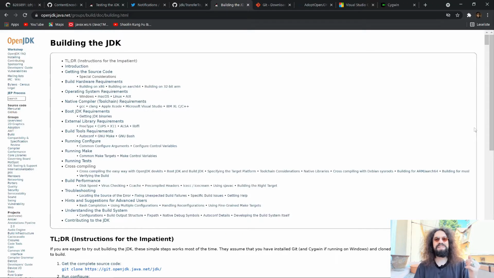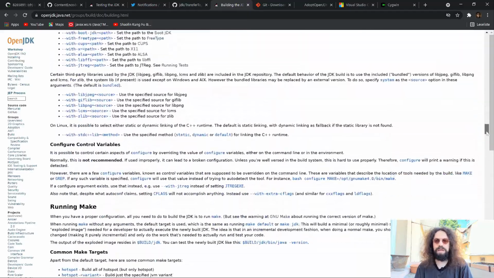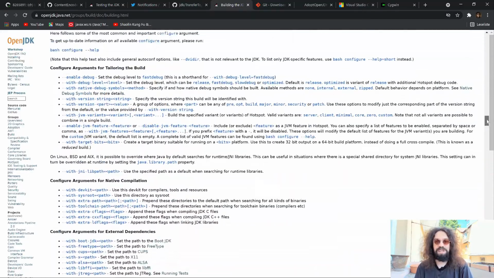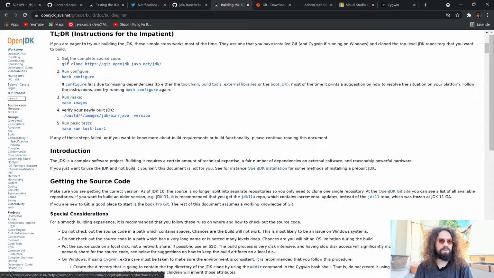Here we go. The definitive starting point when you want to compile your own Java runtime environment is this website from OpenJDK, Building the JDK. It is rather huge, loaded with a lot of information that you possibly never need to compile your own JRE. Actually, there is a short version at the top, and this is what we want to follow, not completely but nearly this way. So the first thing you actually need is the source code.